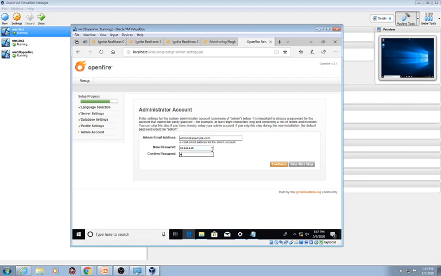For purposes of demonstration, we'll just say the password is password. Don't ever do that. We'll say, yeah, admin@example.com. Will work for us for now. And we're going to click continue.